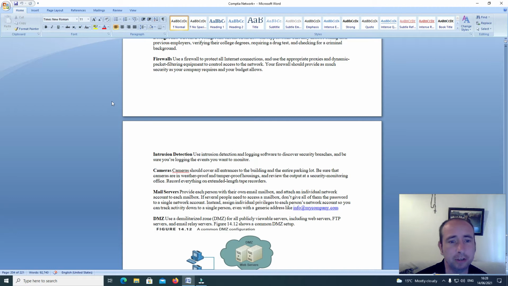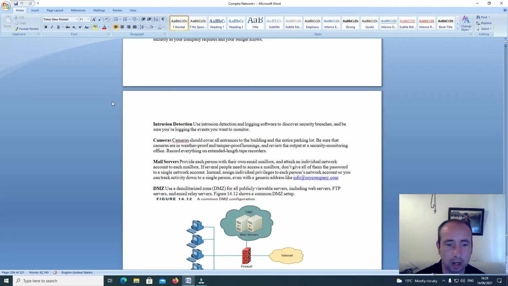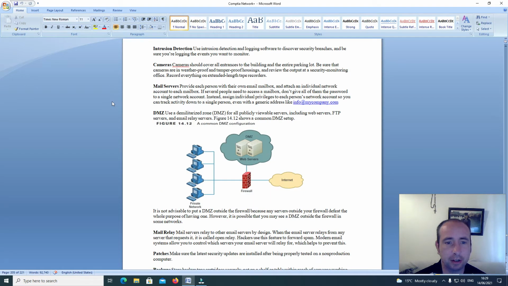Firewalls. Use a firewall to protect all internet connections. Use the appropriate proxies and dynamic packet filtering equipment to control access to the network. Your firewall should provide as much security as your company requires and your budget allows. Intrusion detection. Use intrusion detection and logging software to discover security breaches and be sure you're logging the events you want to monitor.